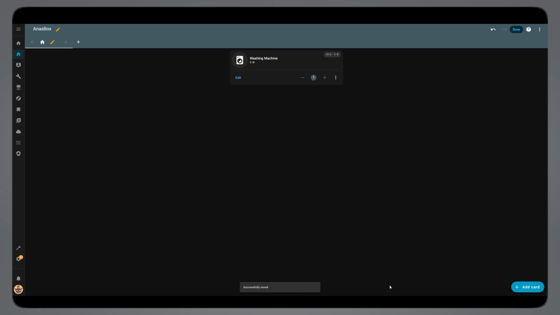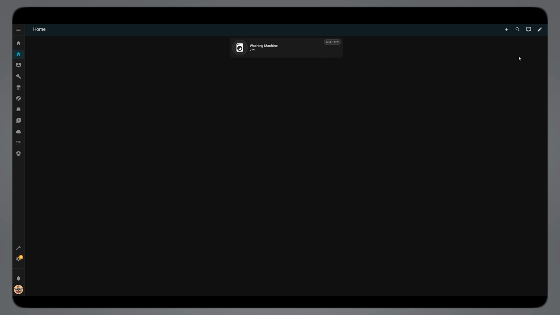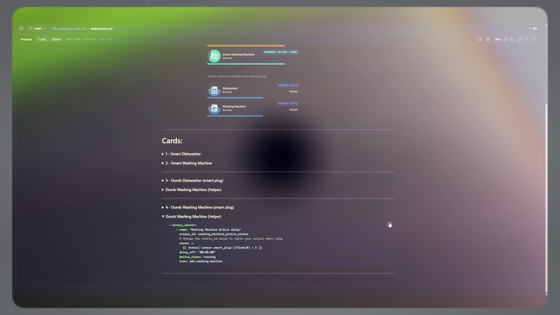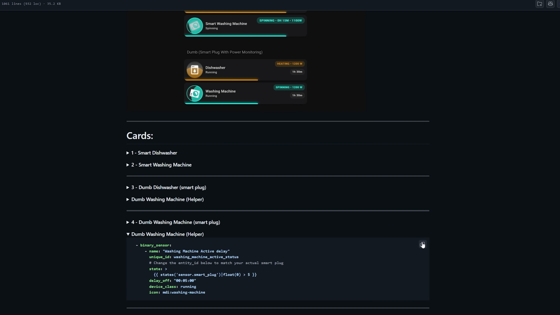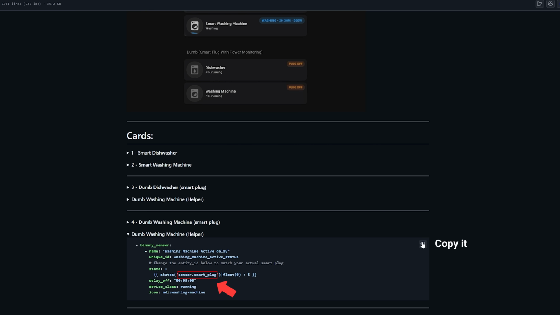Let's save the card for now. To create the sensor for this section, simply add this template to your Home Assistant configuration and change the entity here to match your smart plug entity.